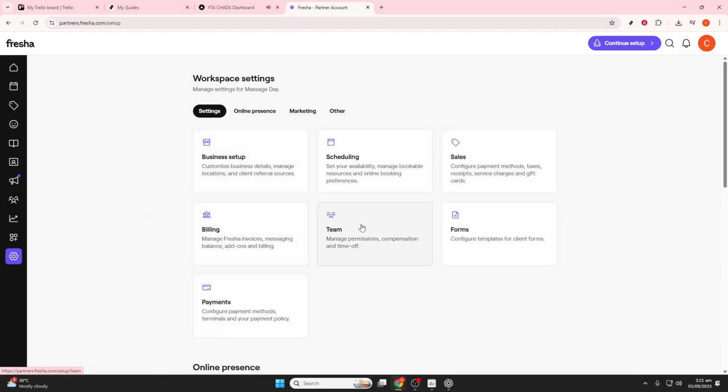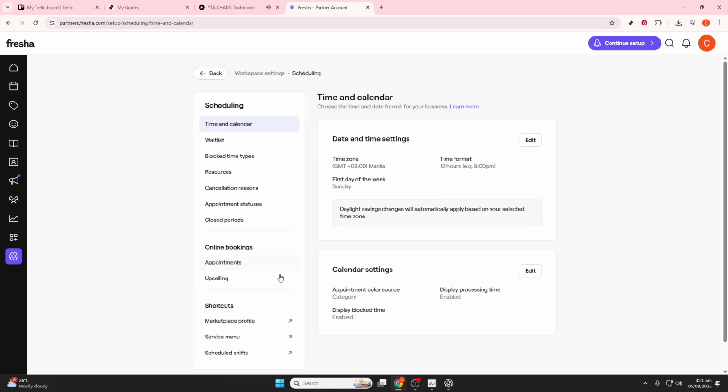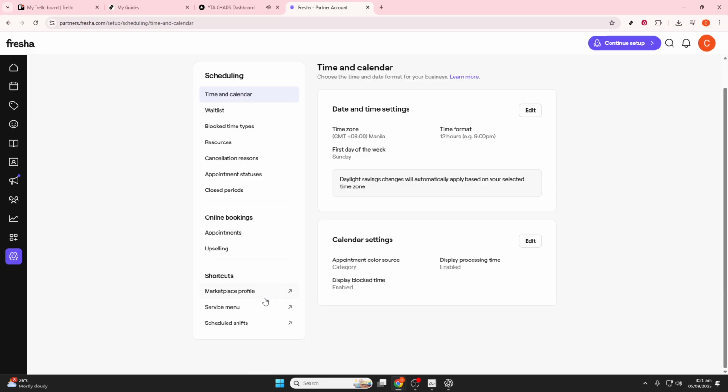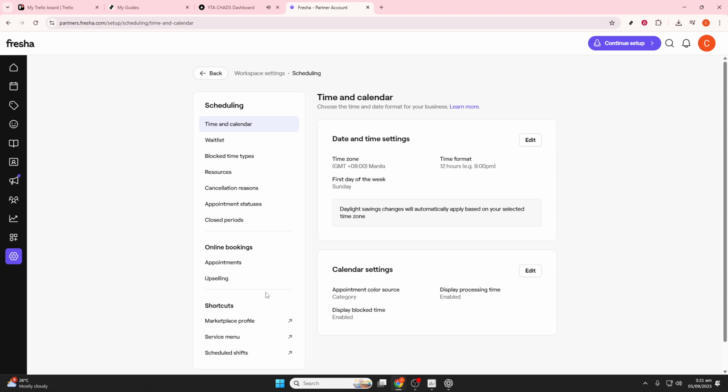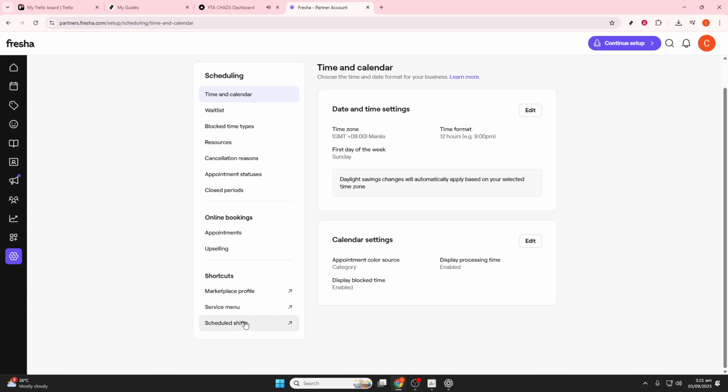From here, select the staff member whose schedule you need to adjust. You'll then see options like time off, holidays, or manage time off depending on your interface version. Let's look at how you can add new time off. You'll find options like add time off or new time off.